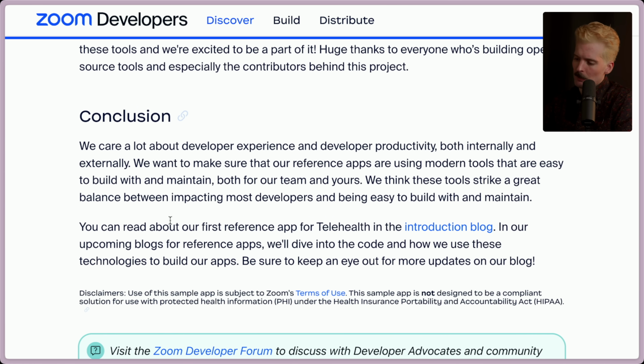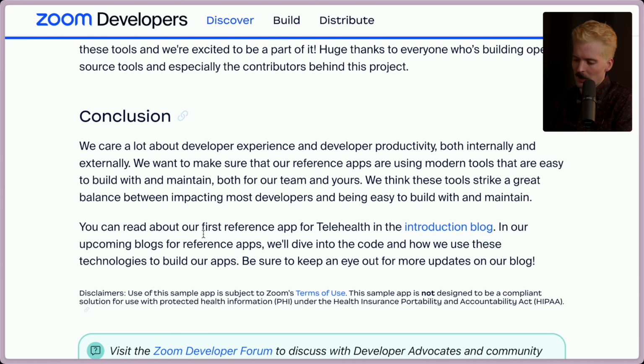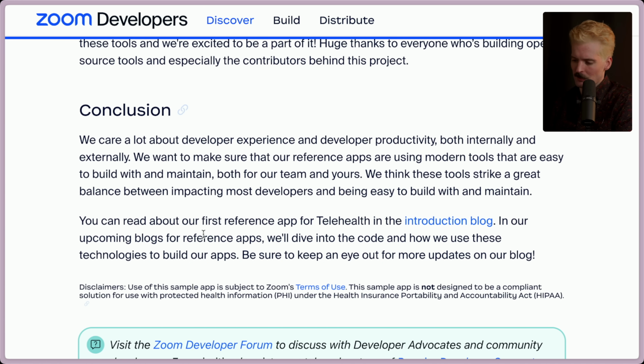We care a lot about developer experience and developer productivity, both internally and externally. We want to make sure that our reference apps are using modern tools that are easy to build with as well as maintain, both for our teams and for yours. We think these tools strike a great balance between impacting most devs and being easy to build with and maintain. They even have a link here, the intro blog, showing some examples, all awesome stuff worth checking out.